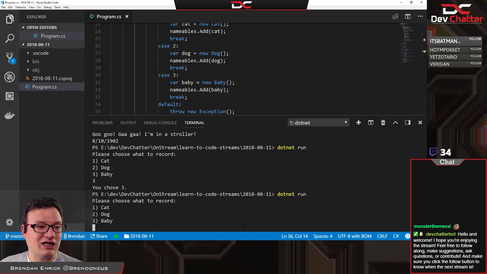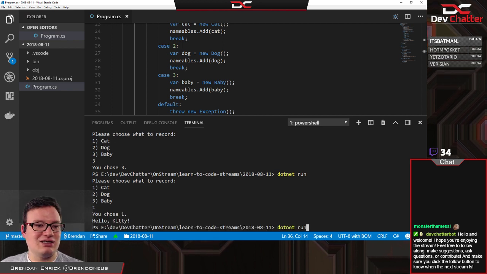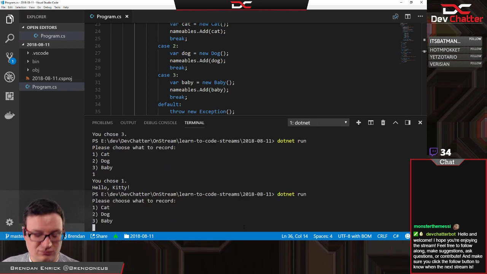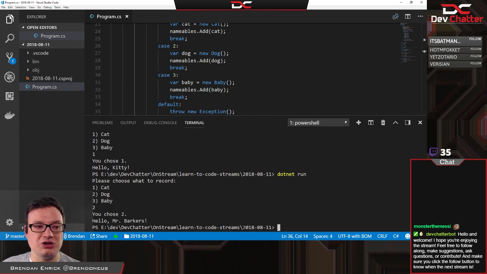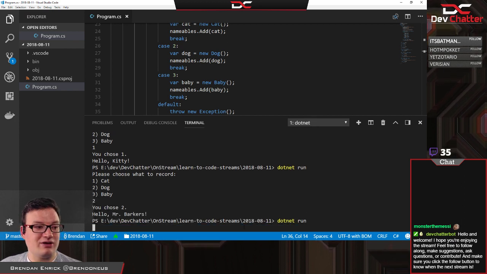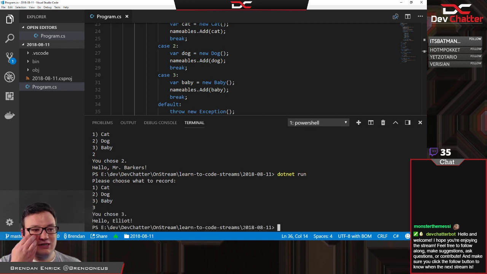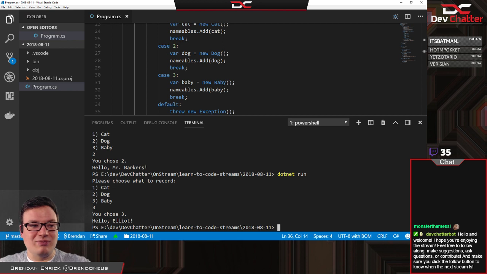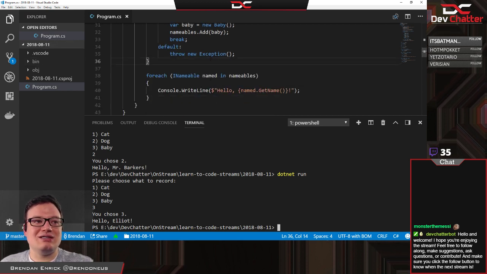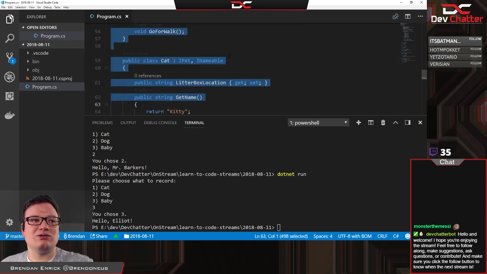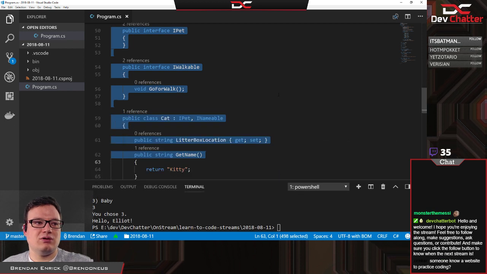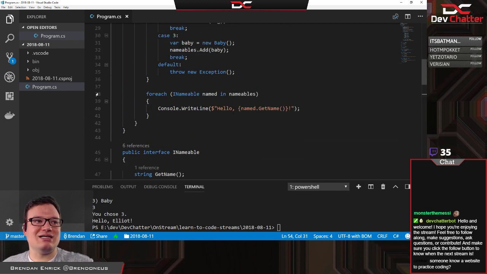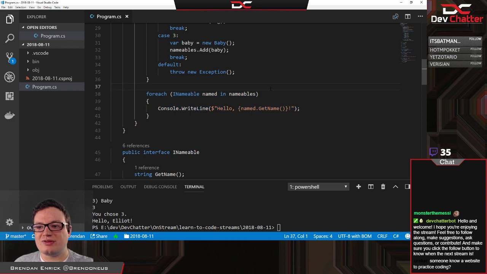Our stuff is fairly safe, so I want to make a cat. And it says, hello kitty. If I run it again, I could choose a dog this time. It says, hello Mr. Barkers. And if I run it a third time, I could type in 3, and it says hello. So it gets all 3 of those. And what's cool is this code did not care one bit what the actual type was that it got. So that is actually pretty darn cool.